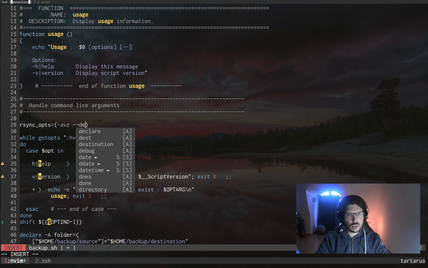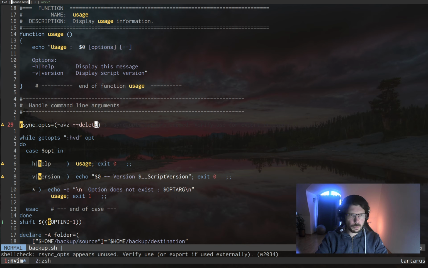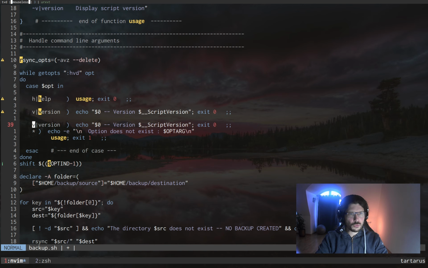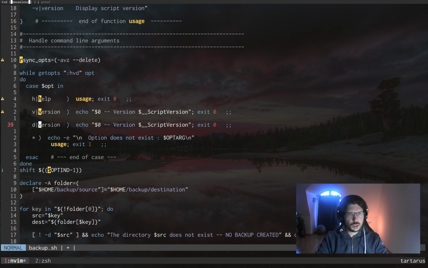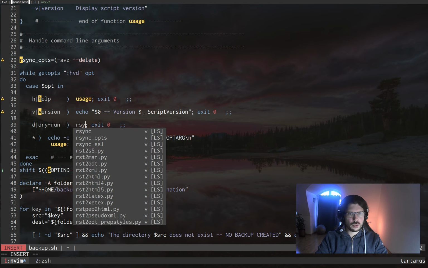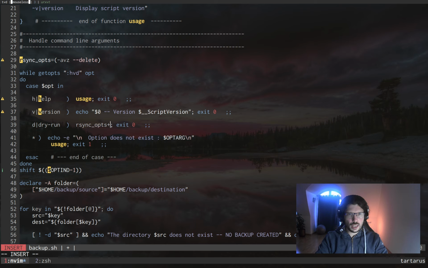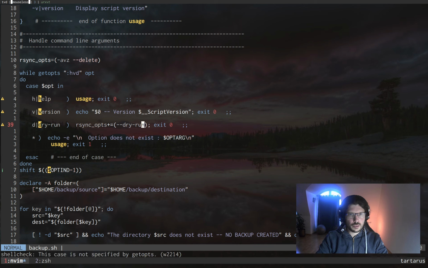So we want these arguments by default. And then if we have the -d for dry run, in that case, we want to add an option, and to add an element to an array, you can do += like that, and then we want to add the option --dry-run. So here I'm just appending a new element in my array of options for rsync.